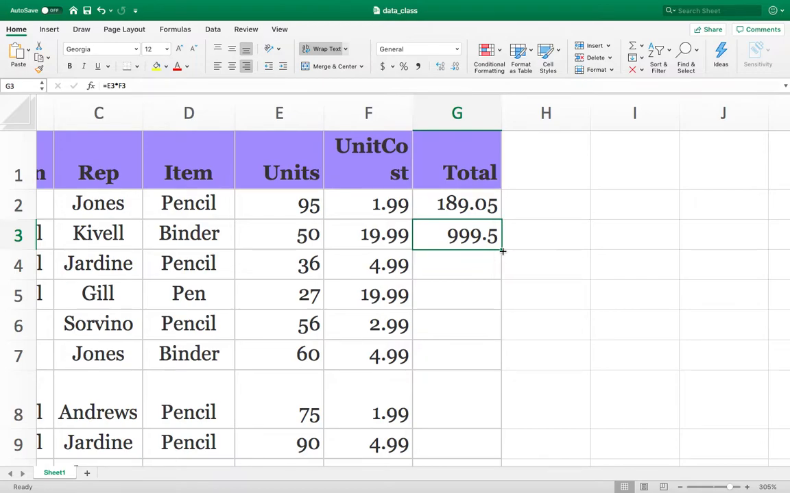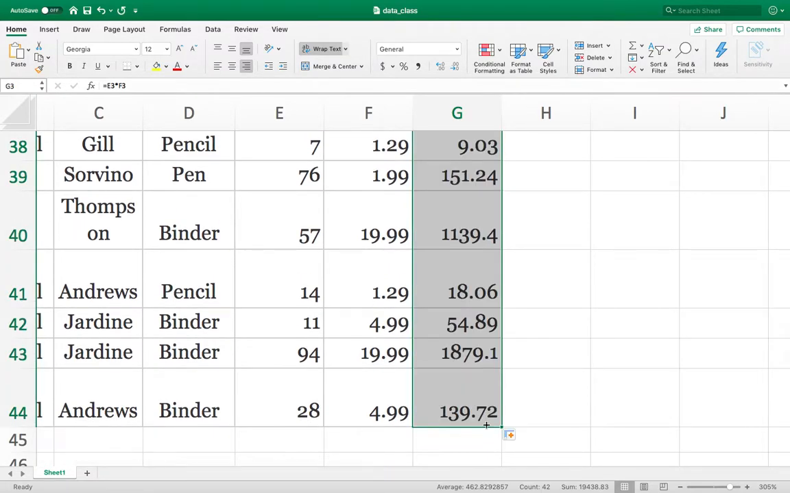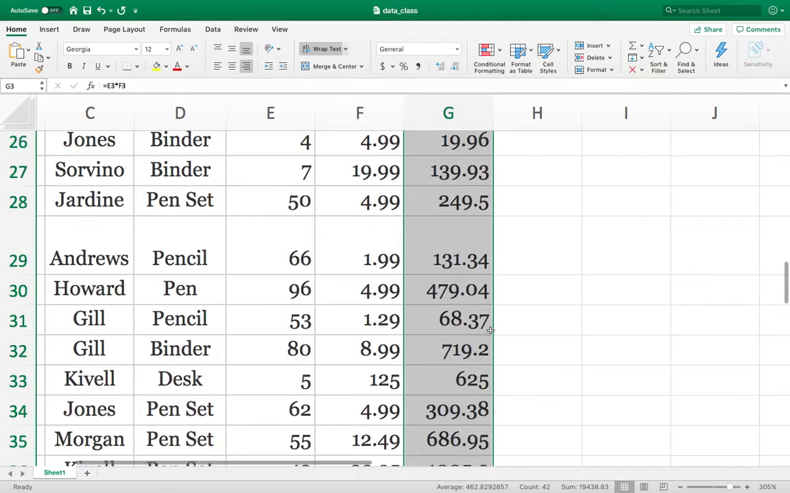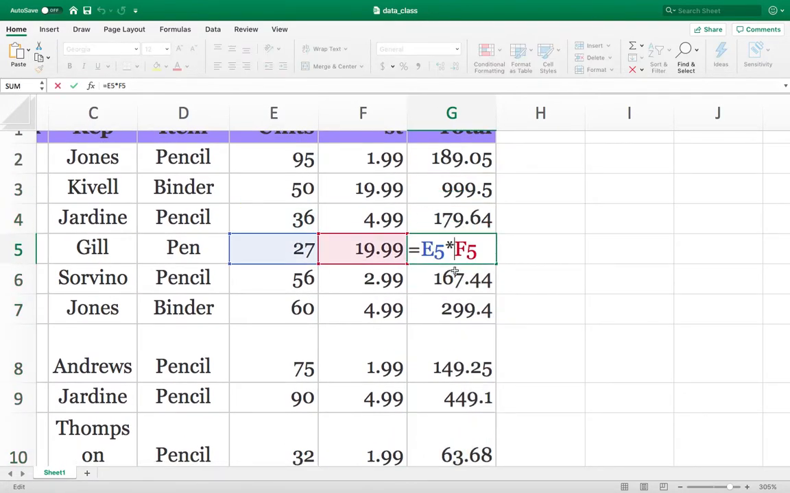When I hover over the bottom right, it turns into a black plus sign or black cross. And when I'm going to click and hold, I'm going to left click and hold, and I'm going to drag it down. I'm going to drag it down to row 44, and it copies all the formula.